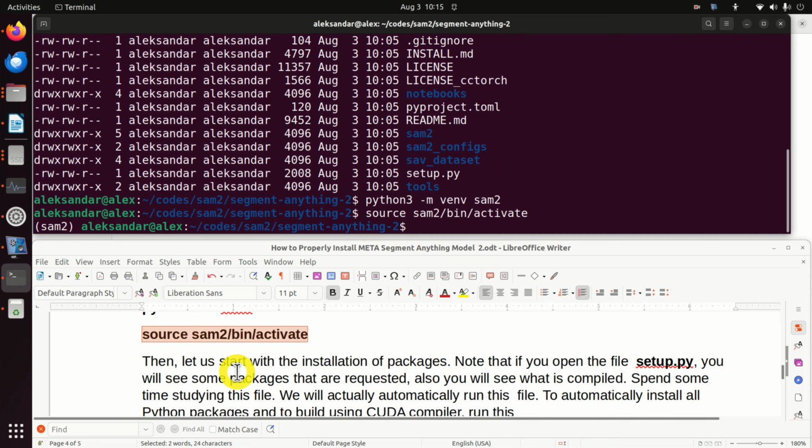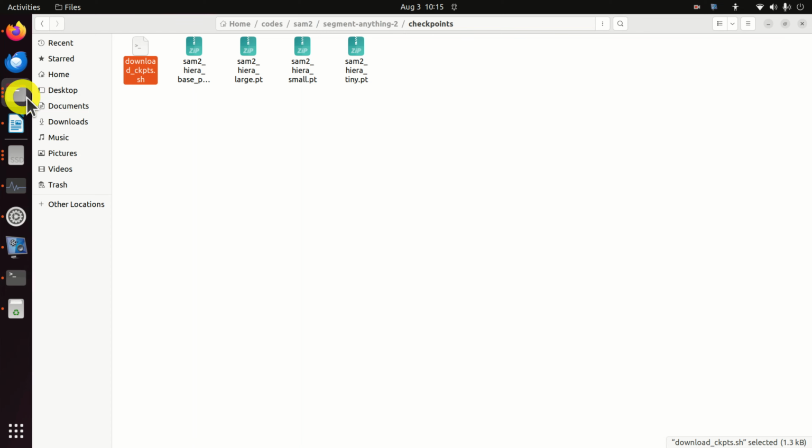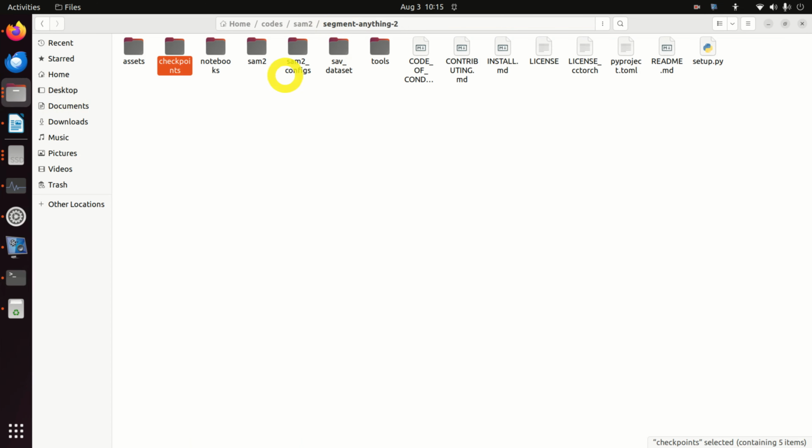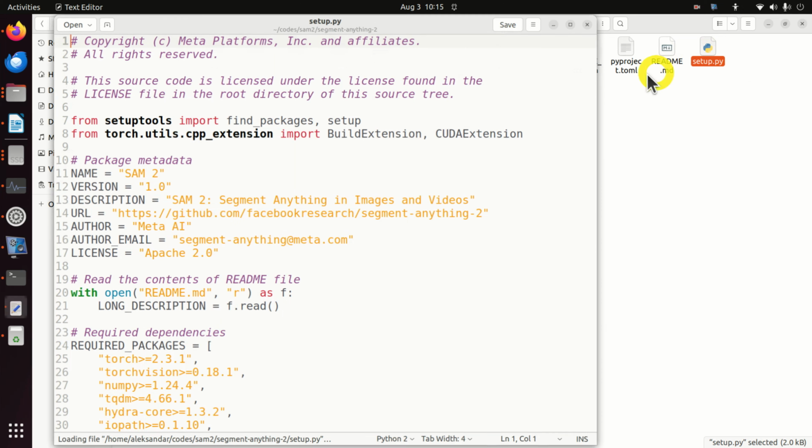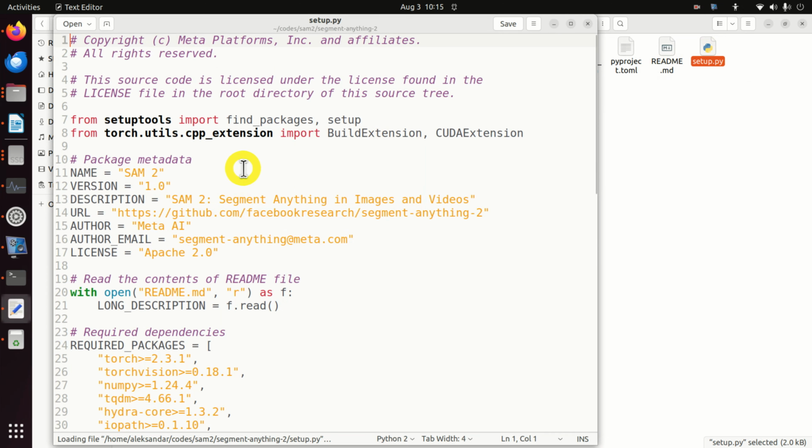Next, let's start with the installation of packages. But before we do that, let's analyze our complete repository that's downloaded. Now, over here, whenever you see a setup.py file in the repository, this is a file that defines how the package, or how the complete repository, is installed. So always open this file and read it carefully.